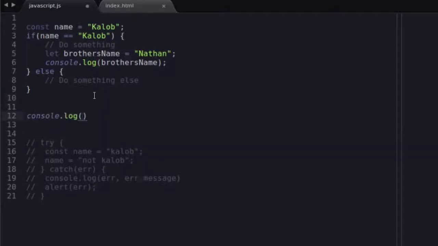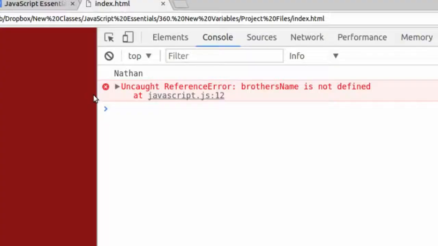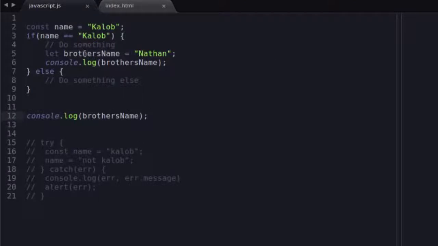Console.log, and I type in brother's name. What do you think this is going to give me? Reference error. Brother's name is not defined. JavaScript does not know that this variable exists. Now, why the heck is that? The variable is there. It's only in an if-else statement, so why does it not exist? Here is the answer.